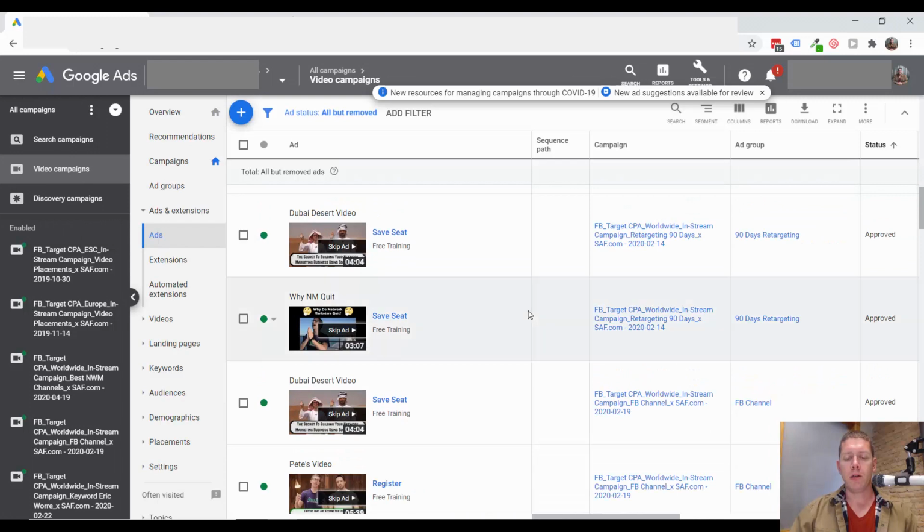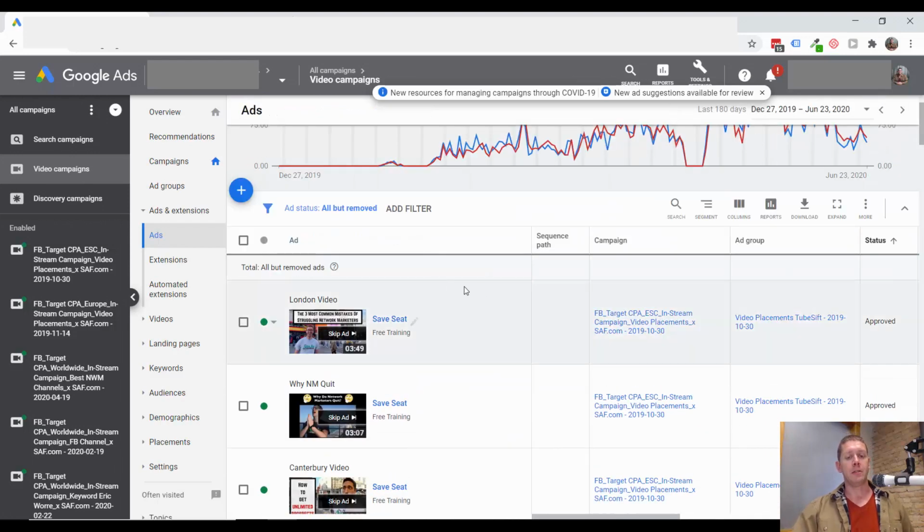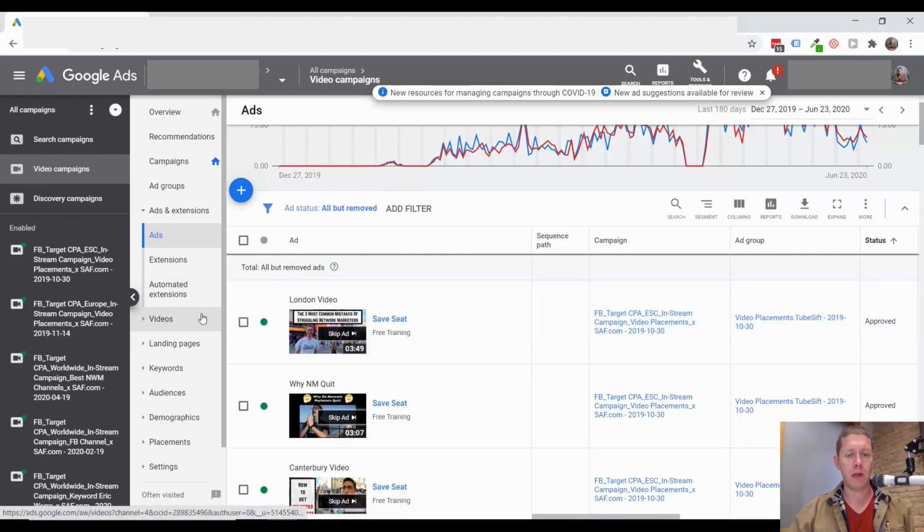So that's what I wanted to show you with ads. Make sure your ads are in order, meaning they have a good headline, a good CTA button, there's no typos, the links are going to the right place, and then check your ad performance by looking at videos.